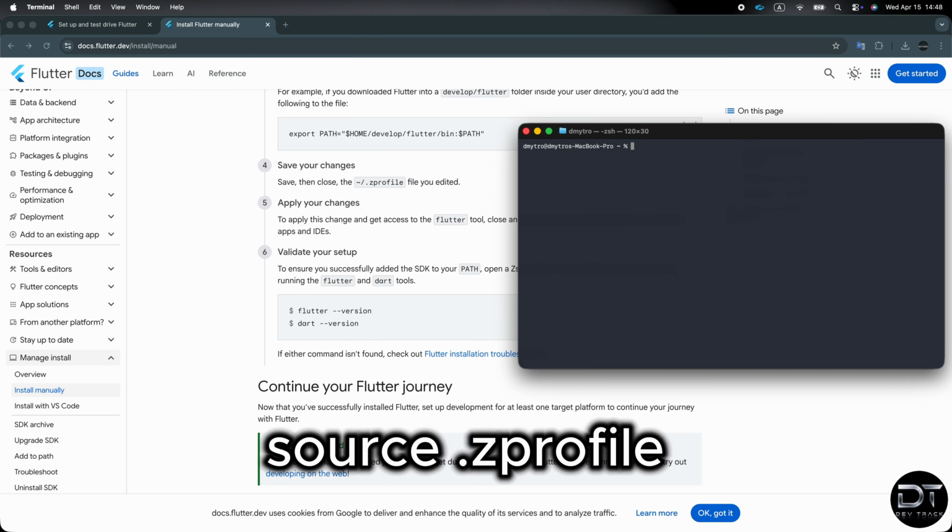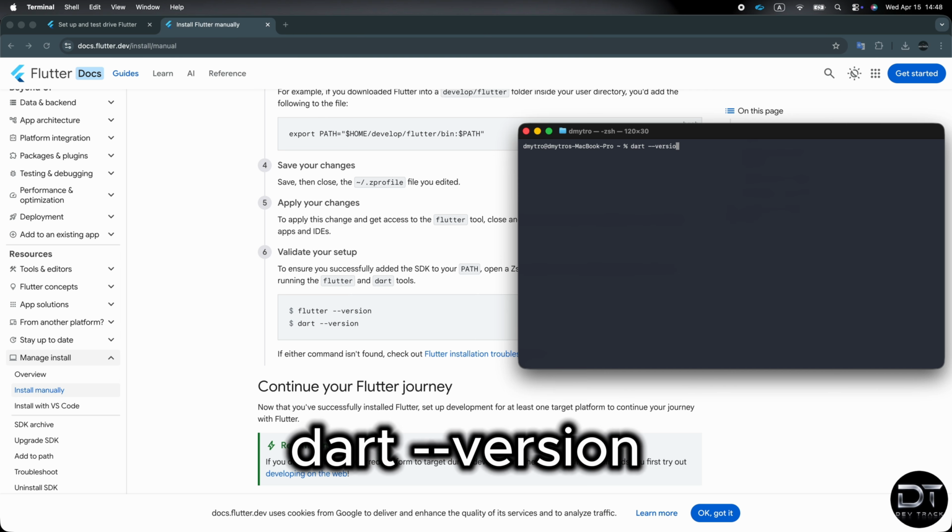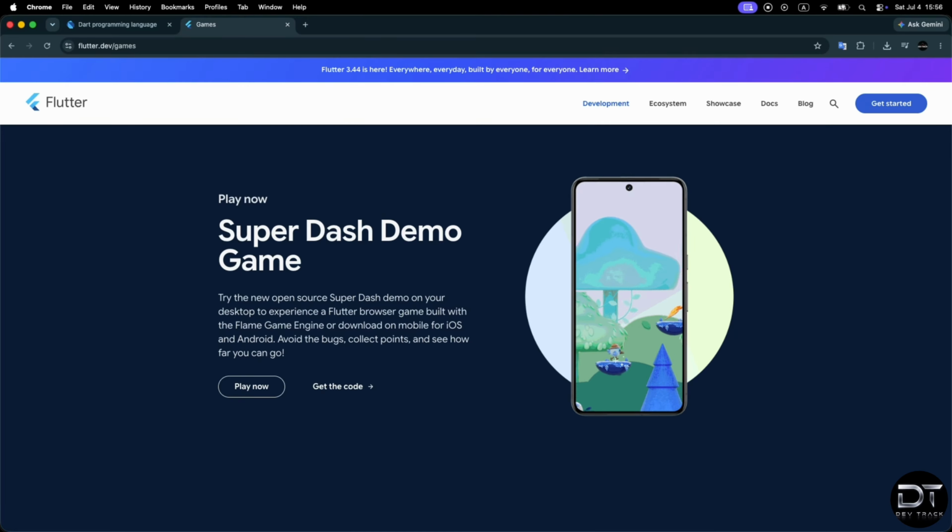Now let's check the version of Dart. Run this command. Dart is the programming language used by Flutter. This is what we will use to build our applications.